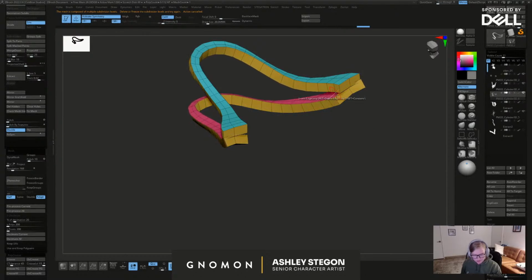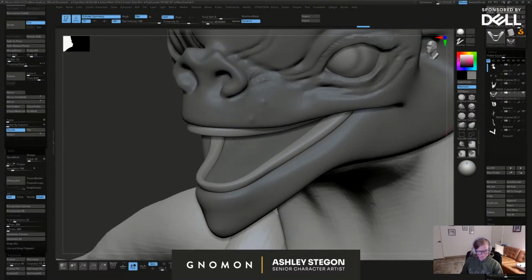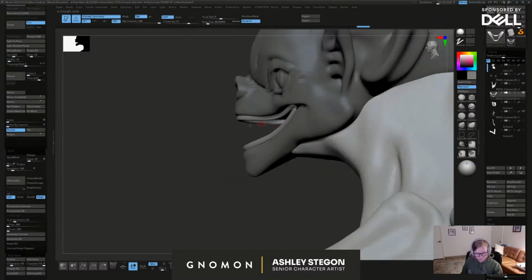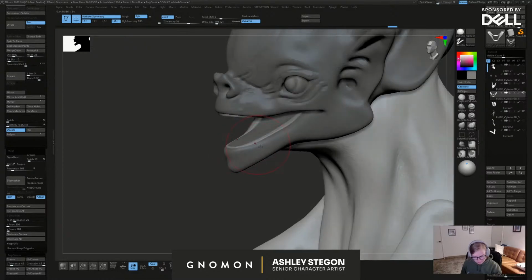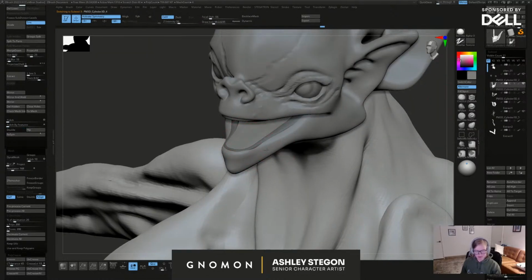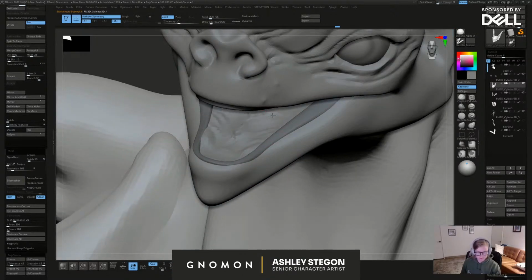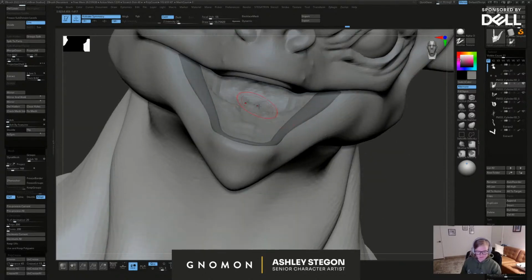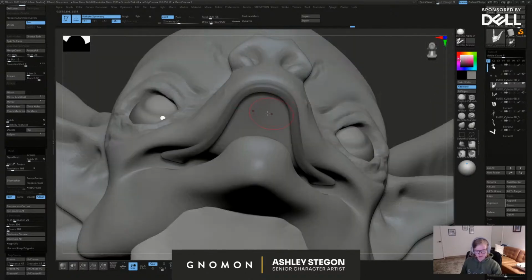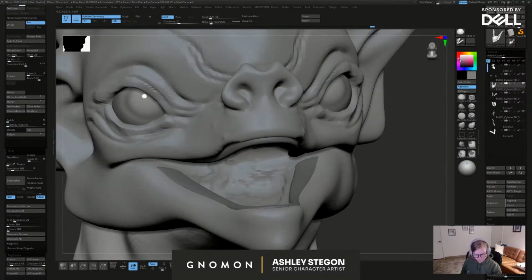So I can extrude those out. Pull those in now. And now I have a decent basis for where the inside of the mouth is too, so I can start sculpting that down and in there. Same thing with the top.